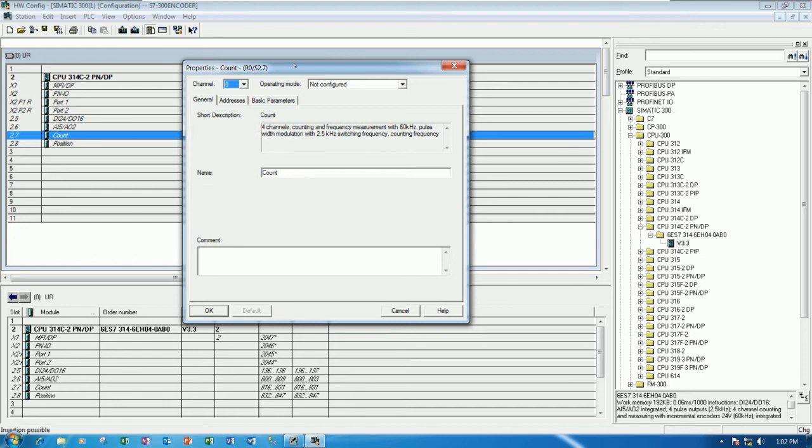To enable the counter operation, high speed counter operation. Here is the description. You see there are four channels for the counter in this CPU that is built in the CPU. Counting and frequency measurement with 60 kilohertz pulse, with modulation with 2.5 kilohertz switching frequency, counting frequency. So we can use four channels in this CPU.